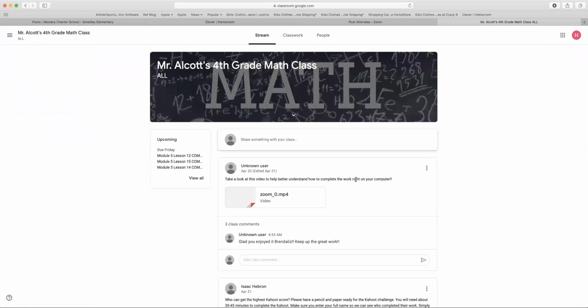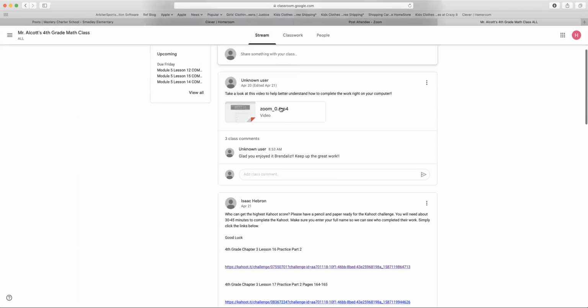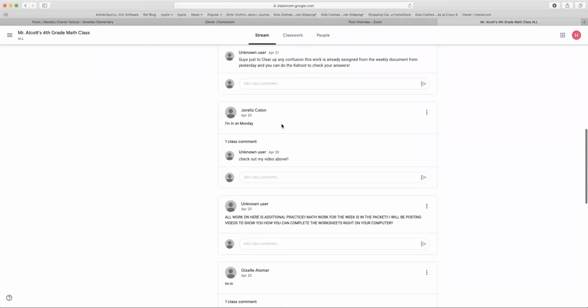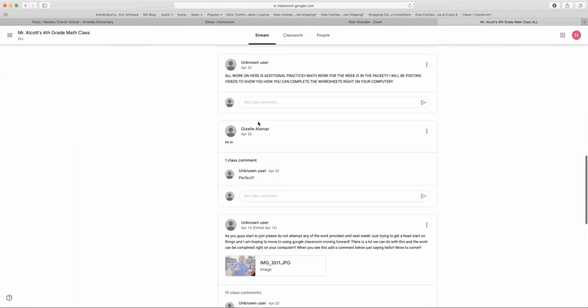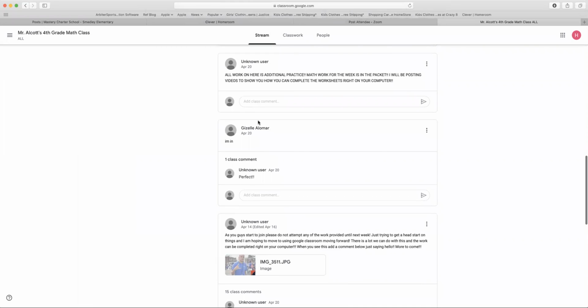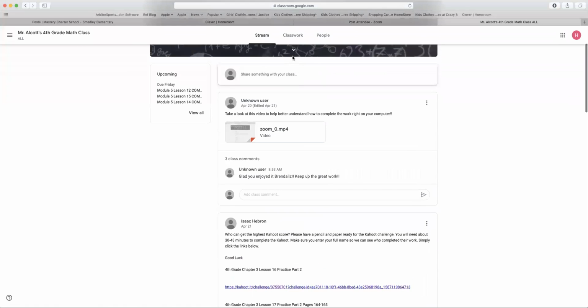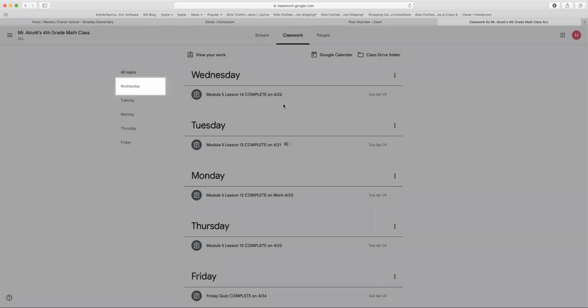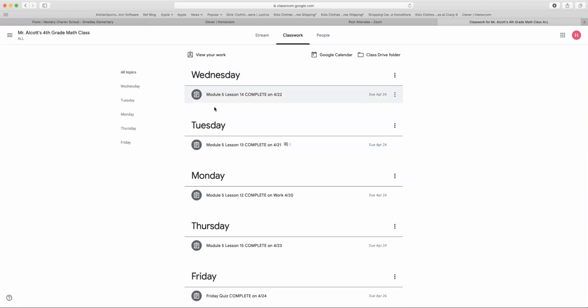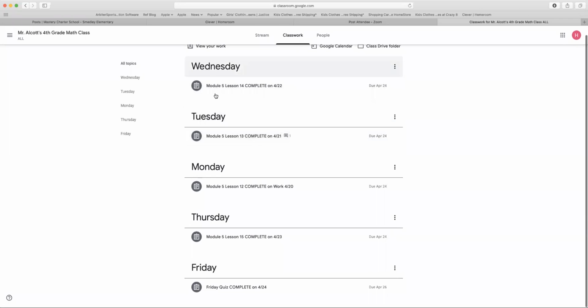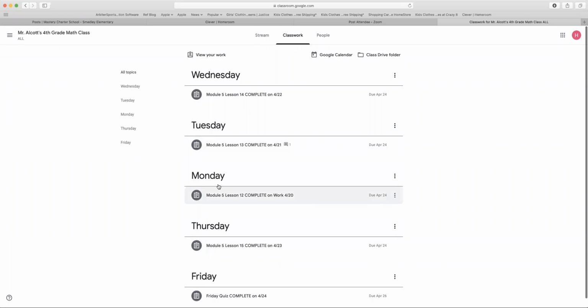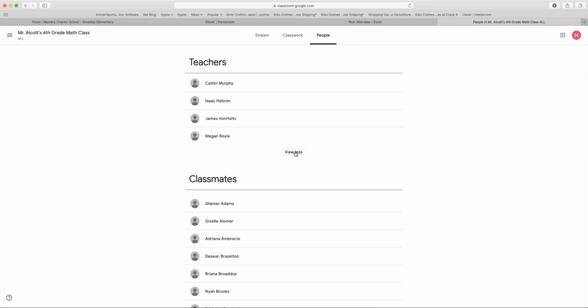I want to go into math. I go to math. Up the top, just real quick, guidance. This is our stream. So on the stream, you'll see any news that people put, any conversations that the students are having with the teachers, anything that would need to be done. Then you have classwork. It's going to be sorted by days. So you have Wednesday, Tuesday, Monday, Thursday, Friday. That is what should be completed on that day. And then you have the people that are within that room.